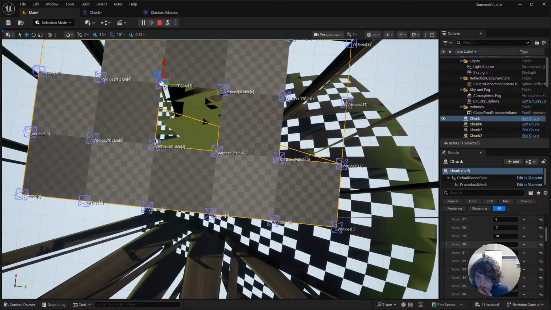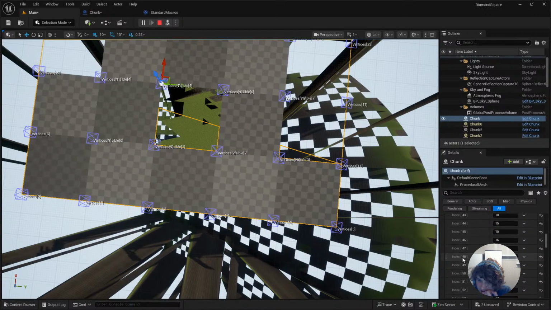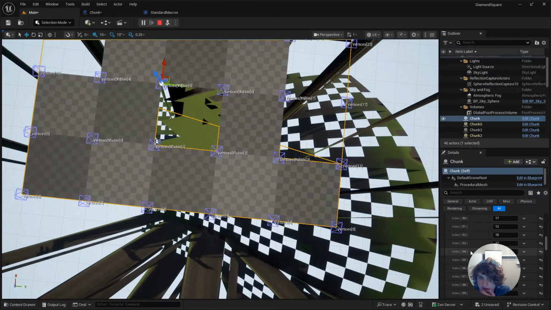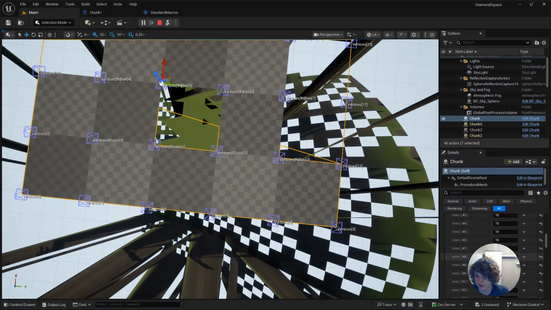30 is like 6, 7, 12. What is this? Maybe it's like 60. 60 is 14. No, it's too much. 13, 14, 19. No. It's like 11. It's 48. Yes, we need 48.